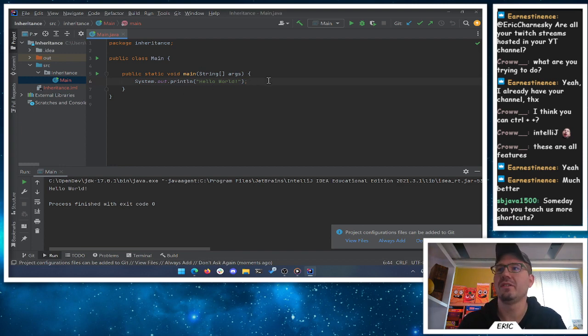All right, cool. So we can do some inheritance. Yeah, and there's so many shortcuts, SB Java. Lots of fun shortcuts. So I only pick up the ones that I use a lot, but there's always all sorts of ones here.